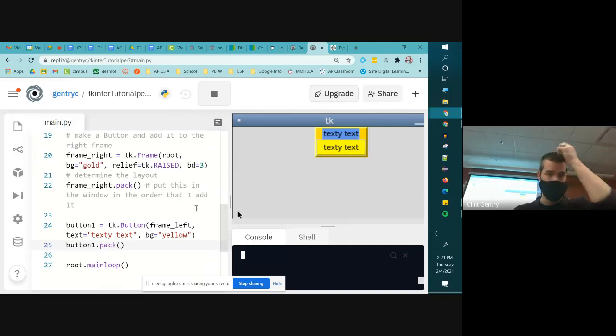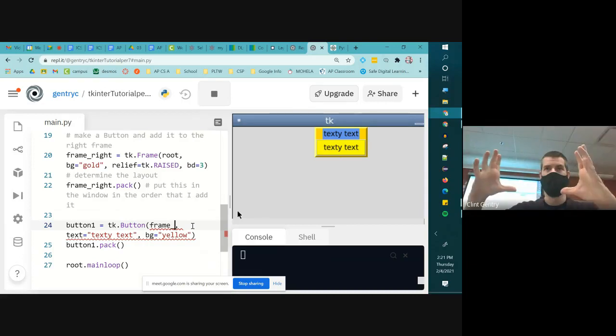There we go. Oops. Do you see the mistake I made? Oh, wait, did I make the mistake? Yes, I did. This is not quite what I wanted. I added to the left frame instead of the right frame. I can tell because I made that background gold, and I can see that both objects are in the gold background. So I can tell that it's in the wrong frame.